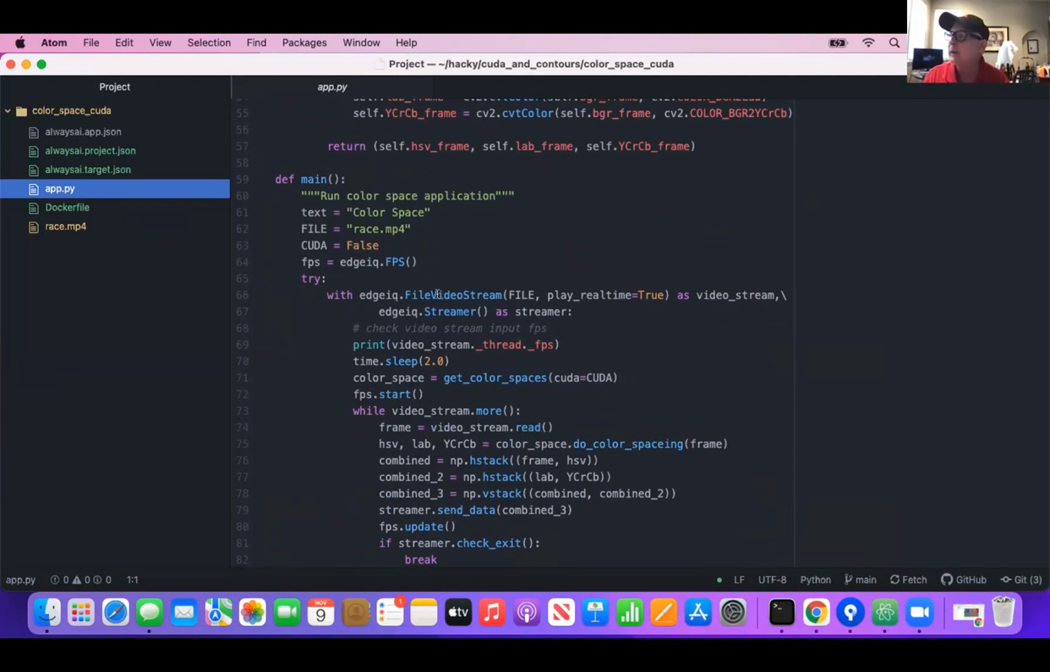And what we do with the main is we get our file video service, that's part of our Edge IQ, and our streamer, which is the output phase. And on the main, we just go ahead and run through the system. We color space it. We do our FPS, and then we want to make sure that we show all forms. And so we spend a lot of time combining up using the NumPy, HStacks, and VStacks to show the video. So there's not a lot going on in the main.